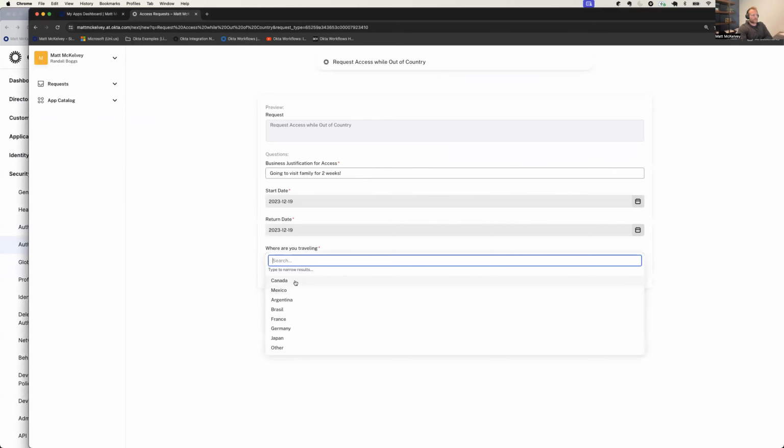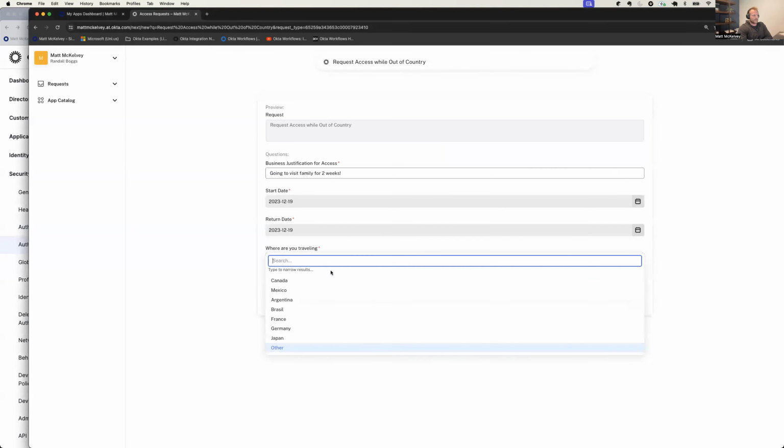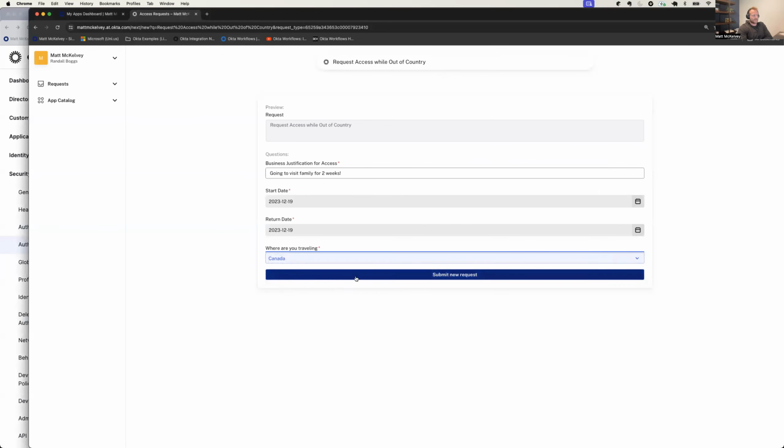Where are we traveling to? So I've designated a list of countries that my users might be traveling to. They could also select other. If they do, they can add that country there. And the flows will handle that as well. But for now, maybe I'll just select Canada, and I'll go ahead and submit this request.